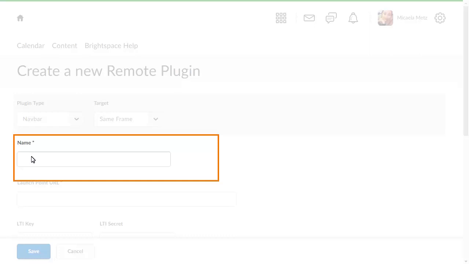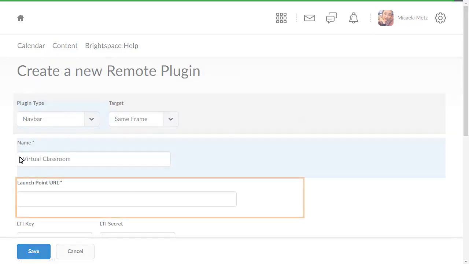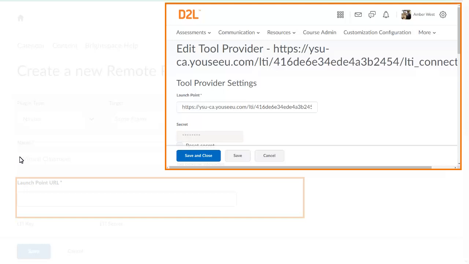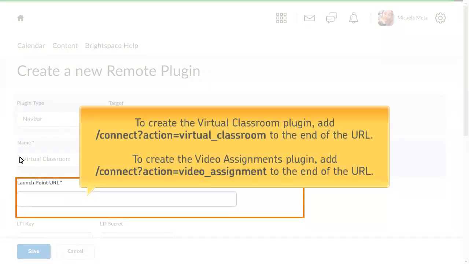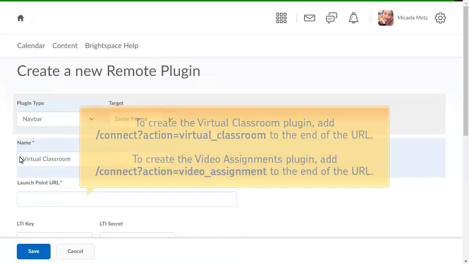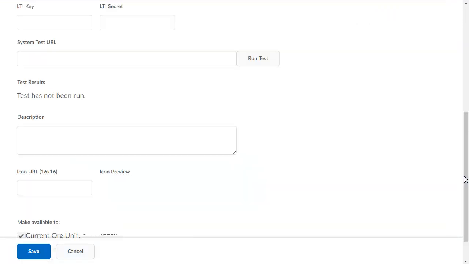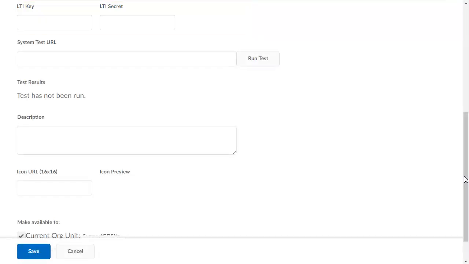Enter the name that you want to appear on the Navbar for your Bongo integration. In the launch point URL field, enter the URL from the Bongo tool provider instance, followed by the applicable plugin code. Leave the LTI key and LTI secret fields blank to use the key and secret specified in the tool provider entry.